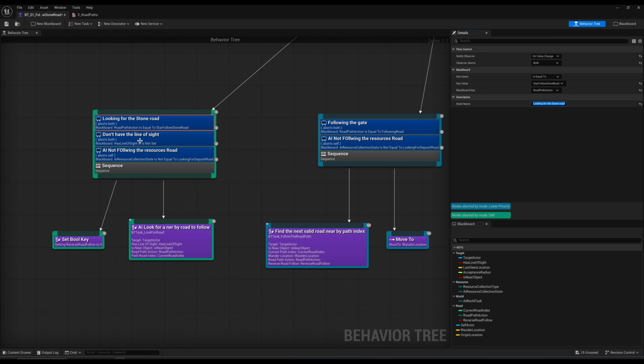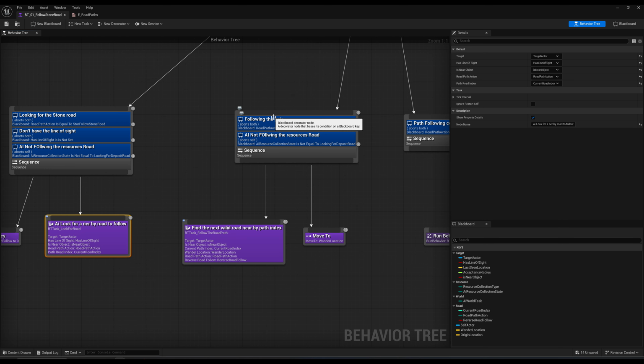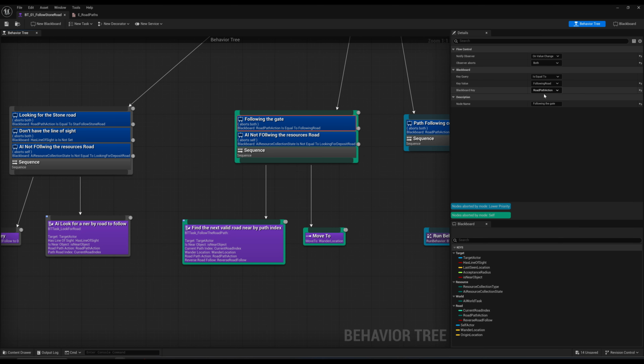All right, now we don't have a line of sight. This is fine, and this is okay. Looking for the deposit road, we don't care about this. Now everything here is fine. Look for the road to follow. Now in this example, following the road path, so following the stone path, and this one, the AI is following the resource path, resource storage path. Okay.